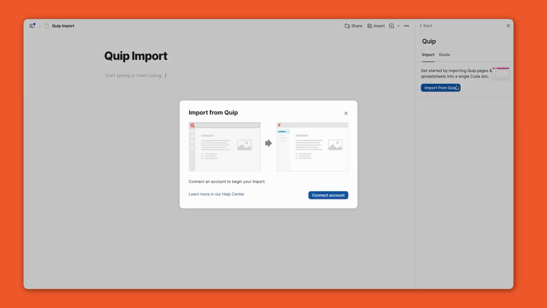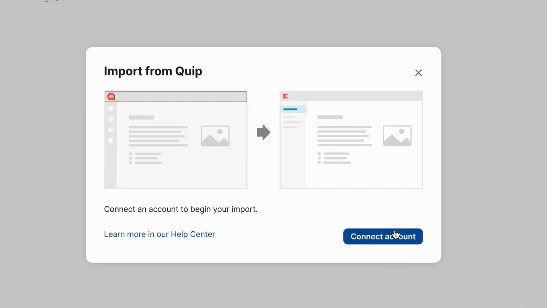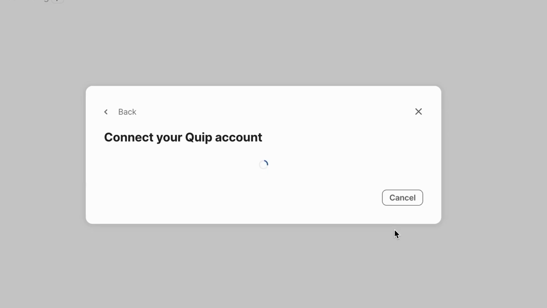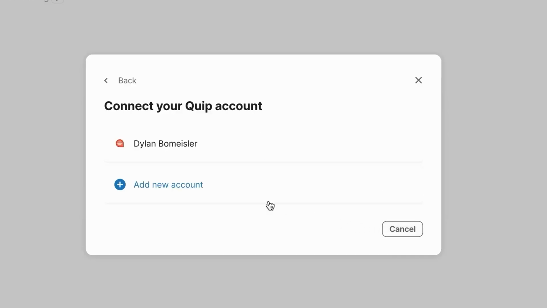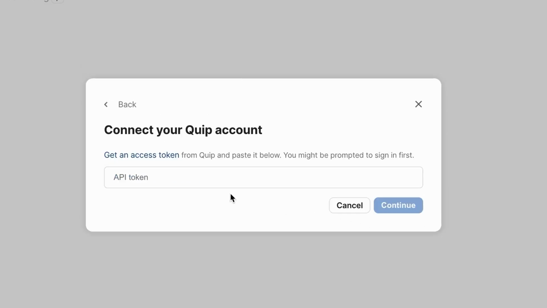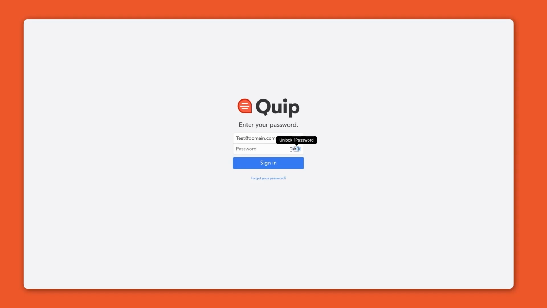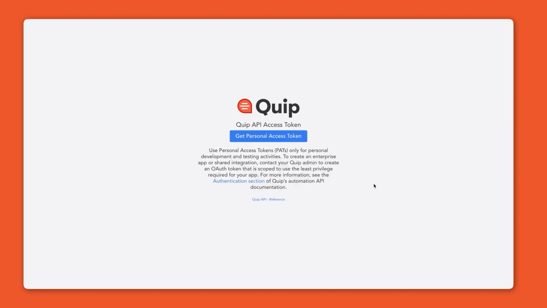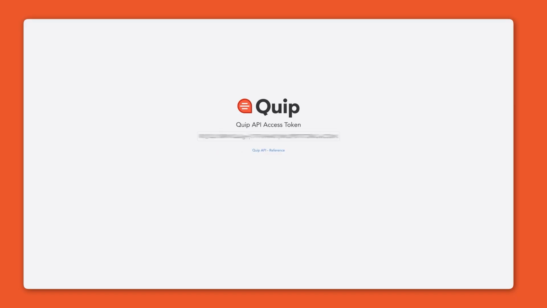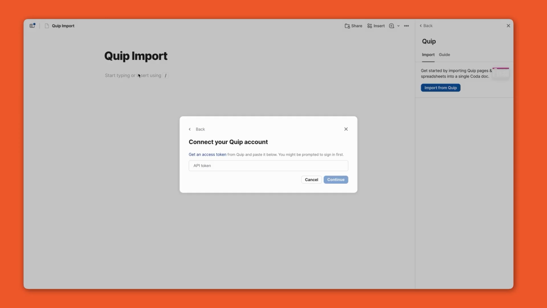When you're ready, select Import from Quip, then select Connect Account. If you've previously logged into Quip from Coda, you can select your previous login here, or select Add New Account. In order to connect a Quip account, you'll need an API access token. Select the hyperlink pictured here to get that. Then log into Quip. Once logged in, you can select Get Personal Access Token pictured here. Then copy the API access token from Quip and paste it into the Coda field pictured here.